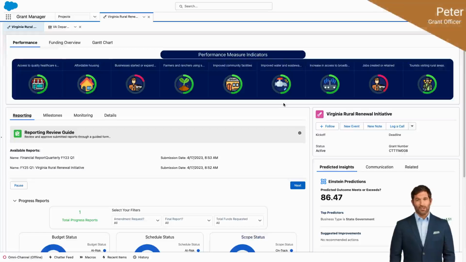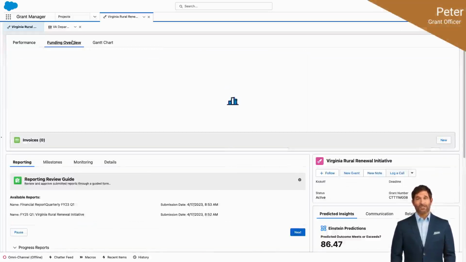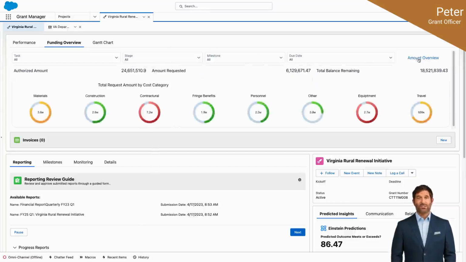On the project record in the console, Peter can see a complete 360-degree view of the grantee's project. Information submitted by the grantees is automatically aggregated and displayed through interactive visuals, providing Peter with real-time insights.